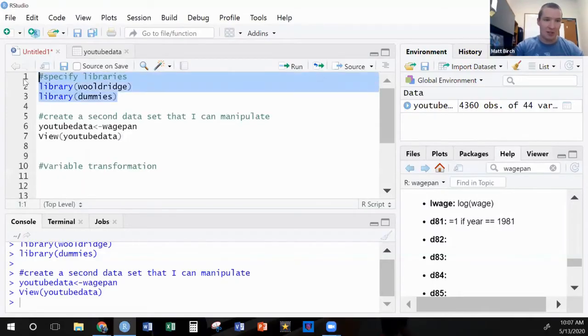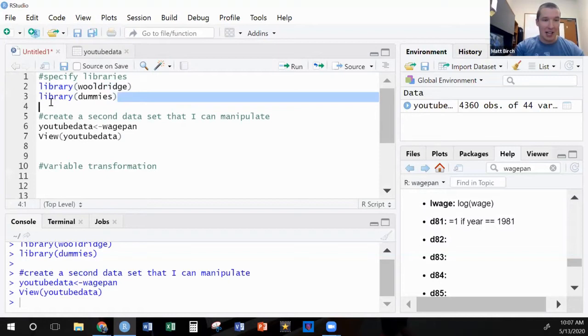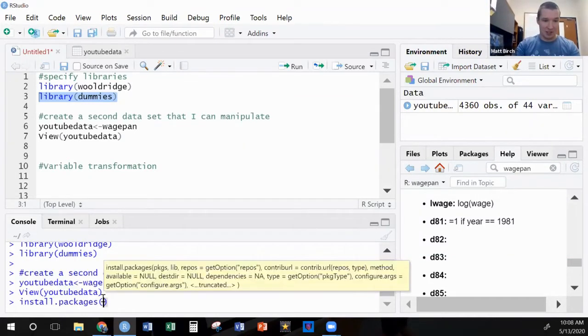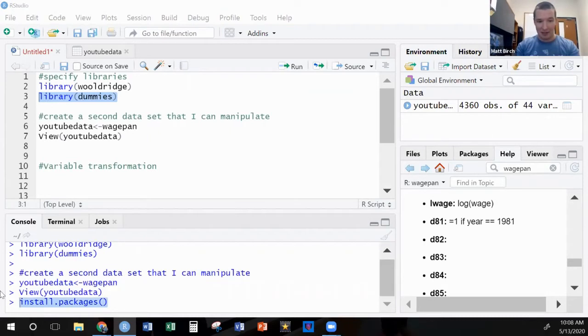I've already specified my libraries. I'm using the Wooldridge library like I have been in my last couple of videos. And I'm using a new library I haven't shown you yet called dummies, which will help us with creating dummy variables. If you don't yet have the dummies library, you can do something like install.packages and then enter dummies into that function. You'll be good to go.